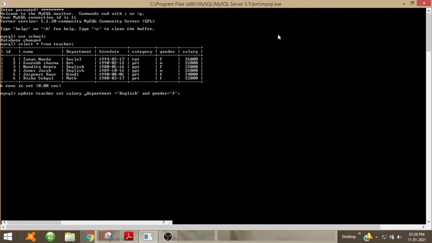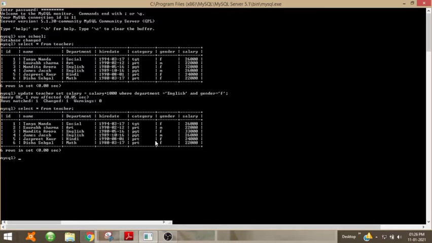we can give the statement as set salary is equal to salary plus 1000 where department is equal to English and gender is equal to female. So you can see what happened. Only the female English teacher's salary has been updated from 32,000 to 33,000.